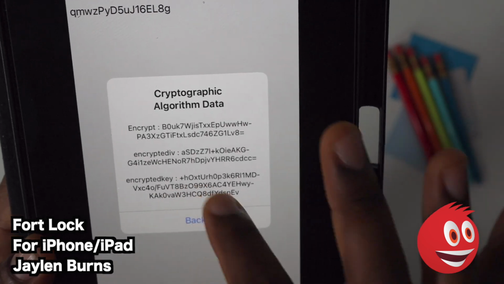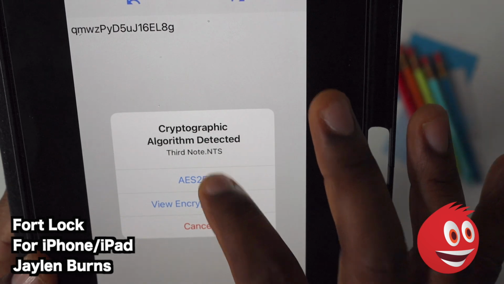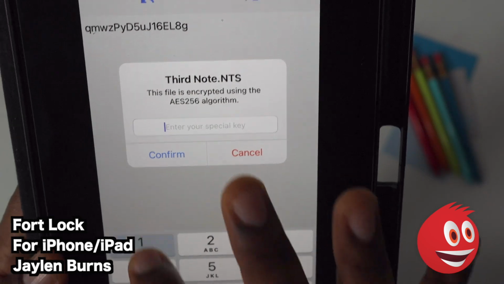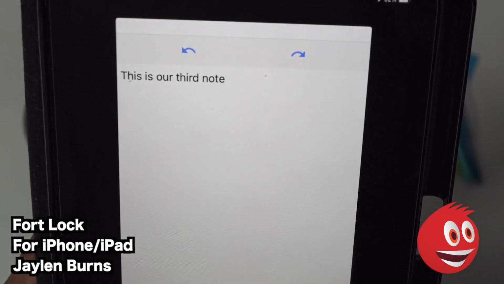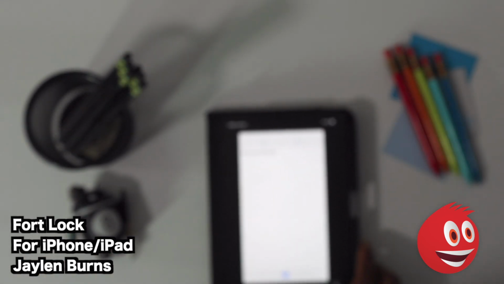Now, take a look, encrypt. All right, and you see that right there. We're going to put in the special key, which is what we had earlier, confirm. And now, boom, it says this is our third note. It has now been unencrypted. So, wow, is all I have to say.